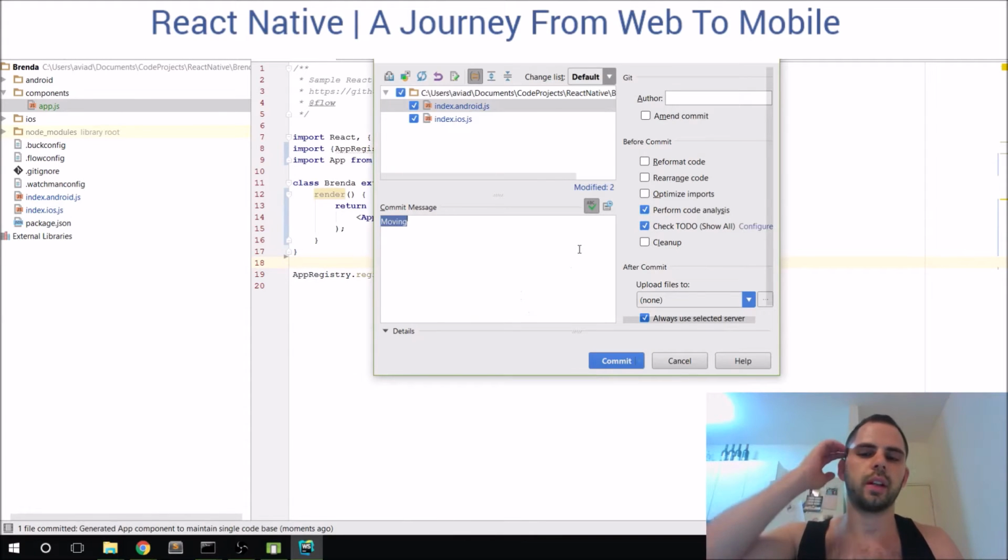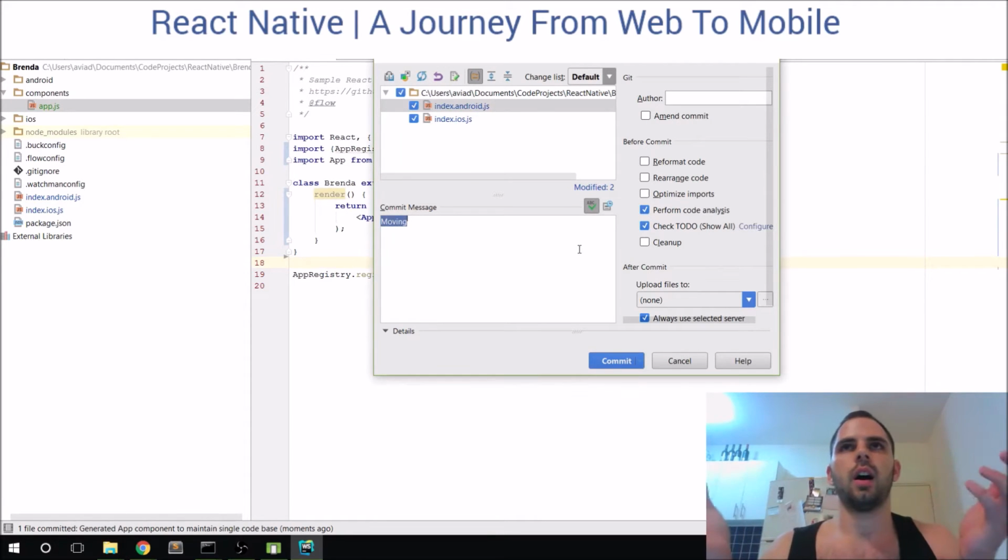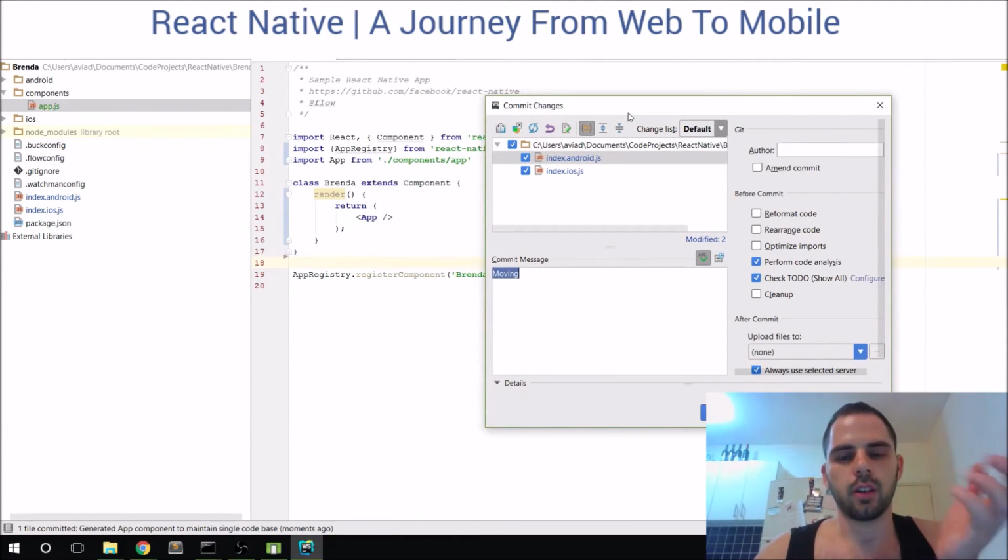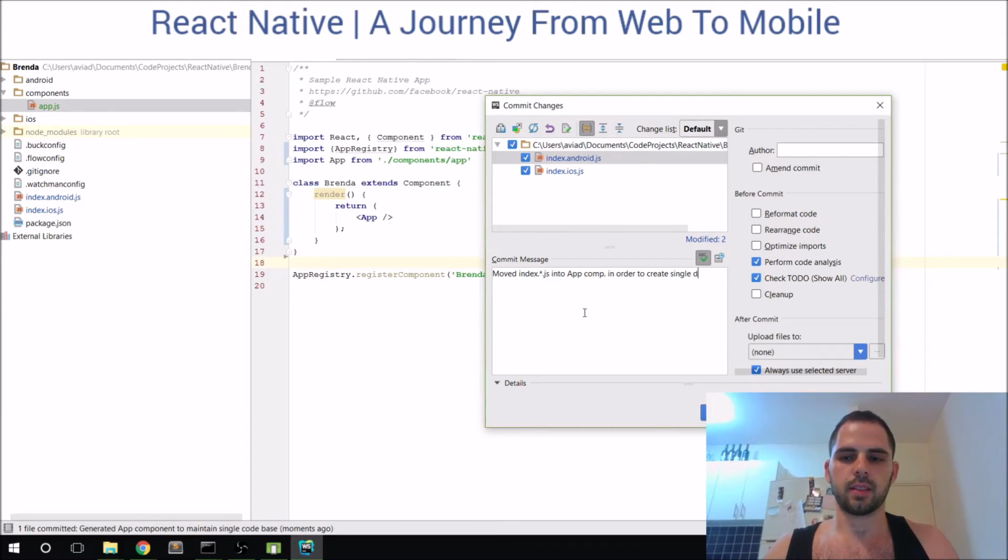This you should be used to already, but do commit a lot and often, not too much, but a lot and often, in order for you to be able to revert in case you mess something up. So if you remember, we just moved everything from index.android.js and index.ios.js into the app component, which is going to be our unified code base. I'm going to commit that: moved index.star.js into app component in order to create single code base.